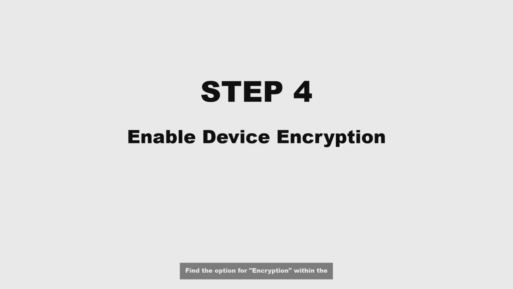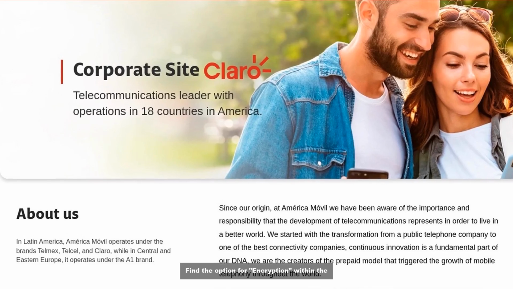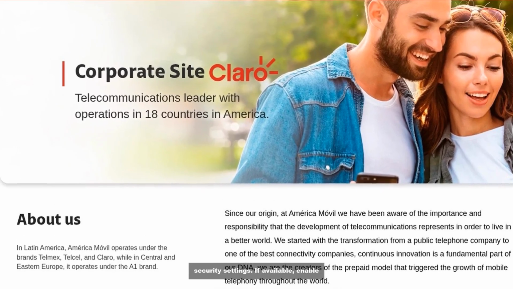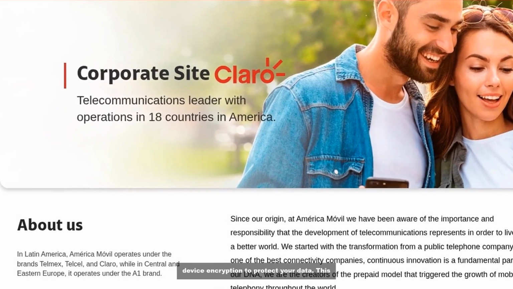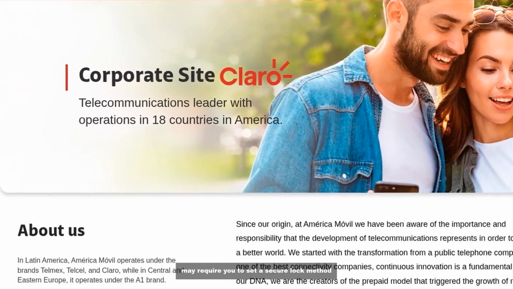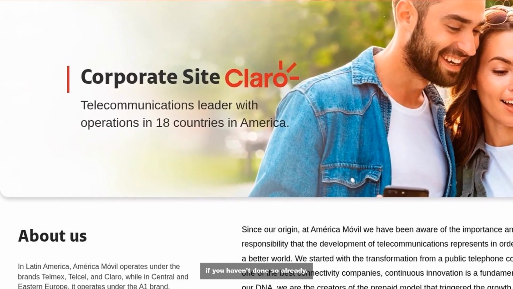Step 4. Enable device encryption. Find the option for encryption within the security settings. If available, enable device encryption to protect your data. This may require you to set a secure lock method if you haven't done so already.